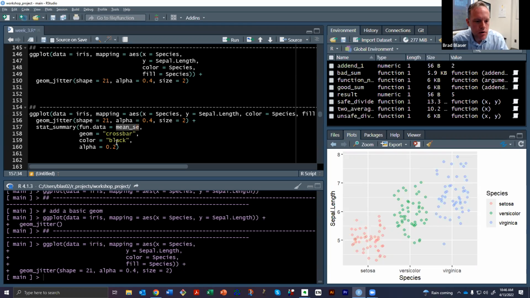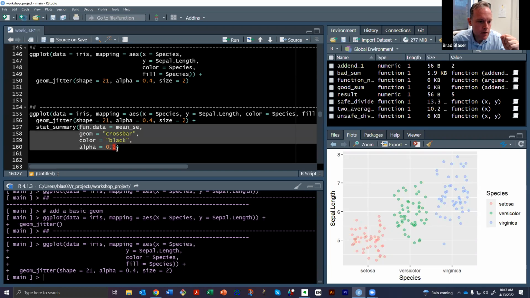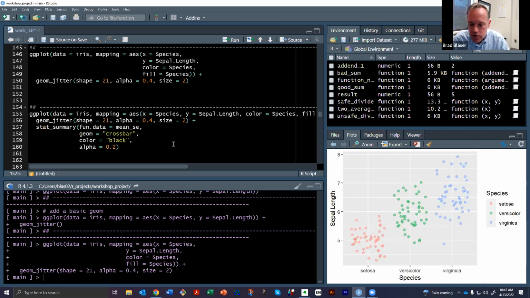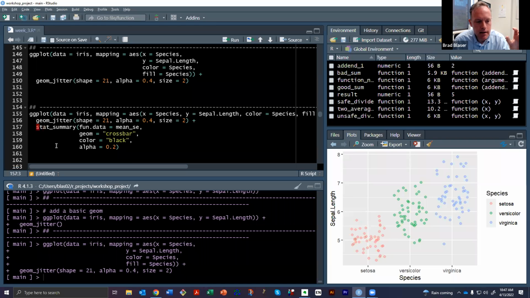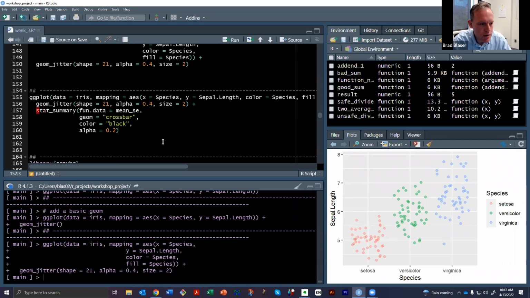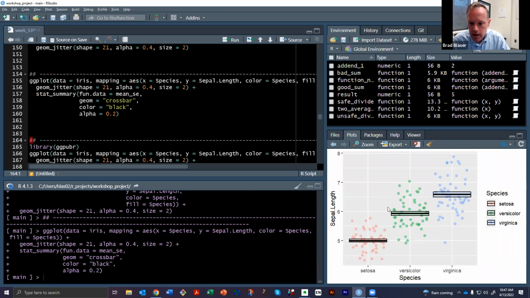And it's going to turn those into, in this case, what's called a crossbar. It's going to make it black, and it's going to make the filling of that with an alpha of 0.2. Now you can change all this stuff if you want. This is what I usually use though, okay? And this is the order I usually build up these plots in. I usually put one or more geoms first, and then I'll add the error bars here, okay? So that's what you get there. There is the mean plus or minus the standard error for each of these groups, okay?